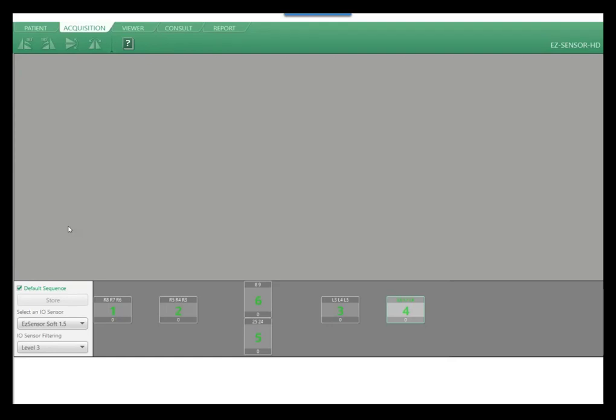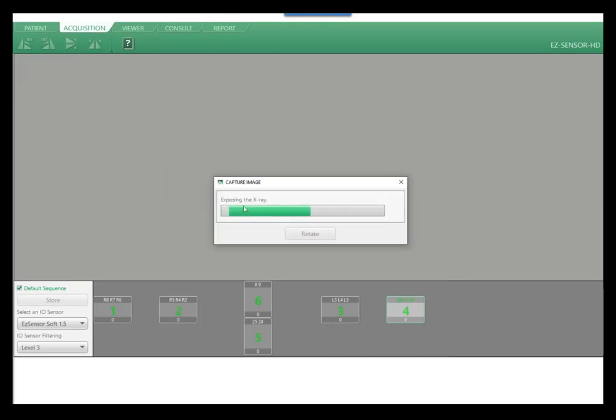Let me do this. I'm going to grab my EzRay Air here, and let's go ahead and turn this on. You can see our digital display is ready. I've already turned my password on there and entered the password. We are over here in acquisition, IO sensor, and I am ready to capture. If I click on ready, capture image here, it says exposing X-ray. So really right now it's ready for me to shoot my X-ray.